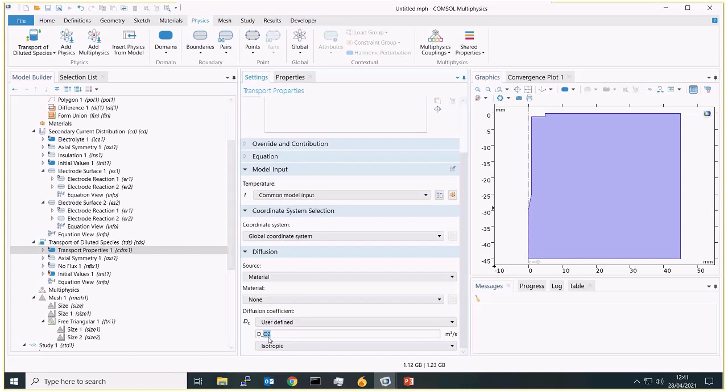Wherever you can write a number, you can also put a parameter or a variable. So if this was a concentration dependent value as well, you can define a function and then specify that here, and COMSOL will use that variable as your diffusion coefficient.